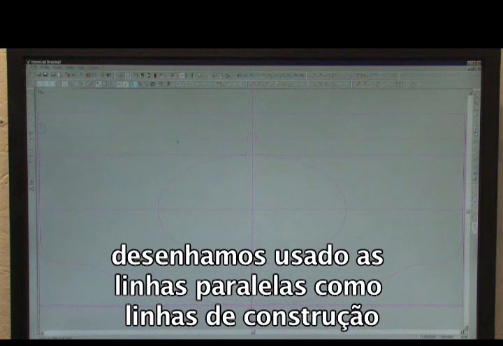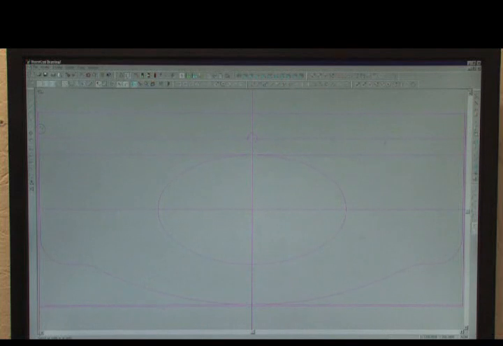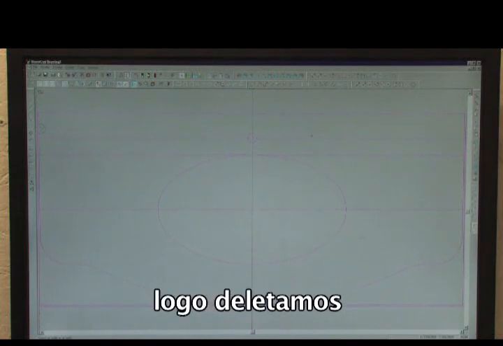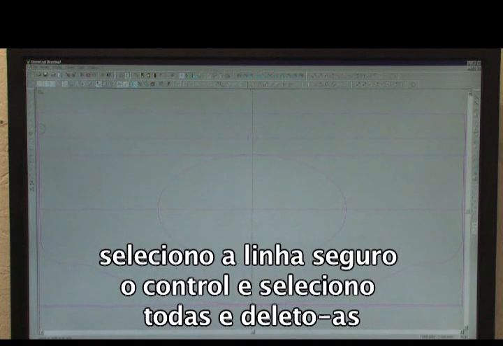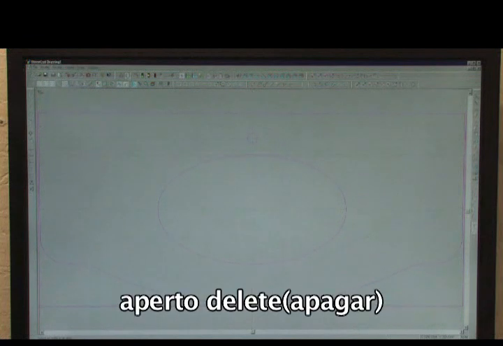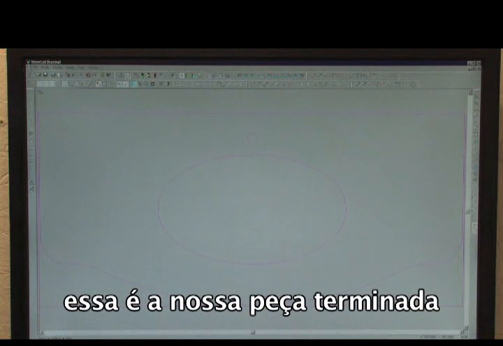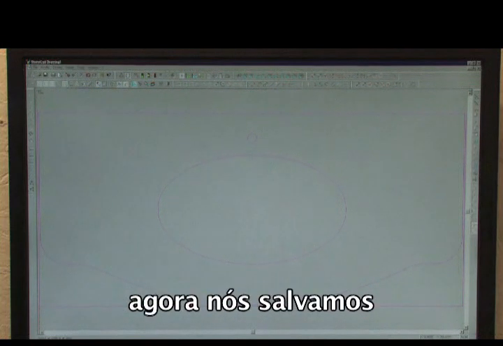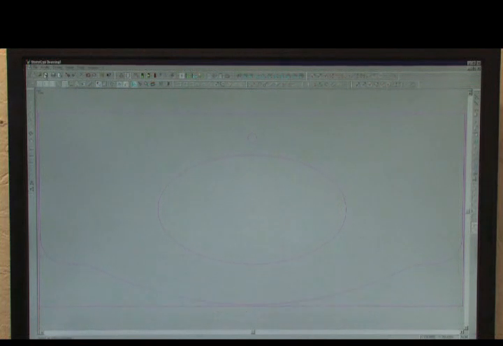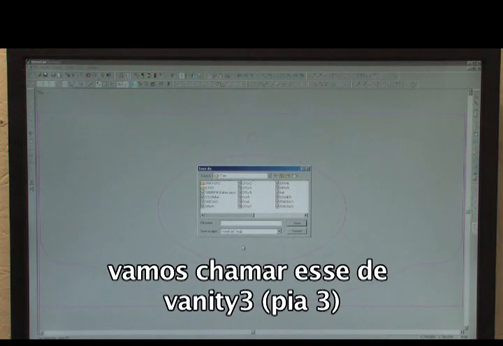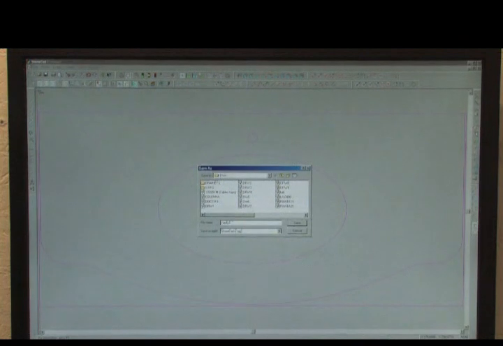Okay, we've drawn that using parallel lines as construction lines. What I mean by that is we don't need these, so we delete them. I select the line and holding Control select all the lines I don't need. Press delete. That is our finished vanity unit. Now we save, and we'll call this one Vanity 3.